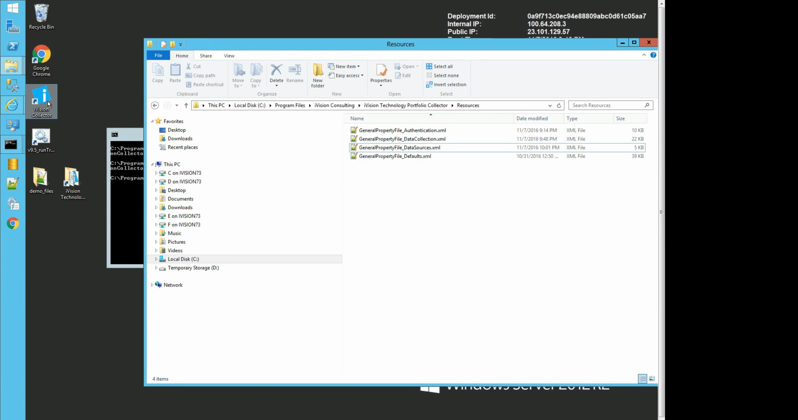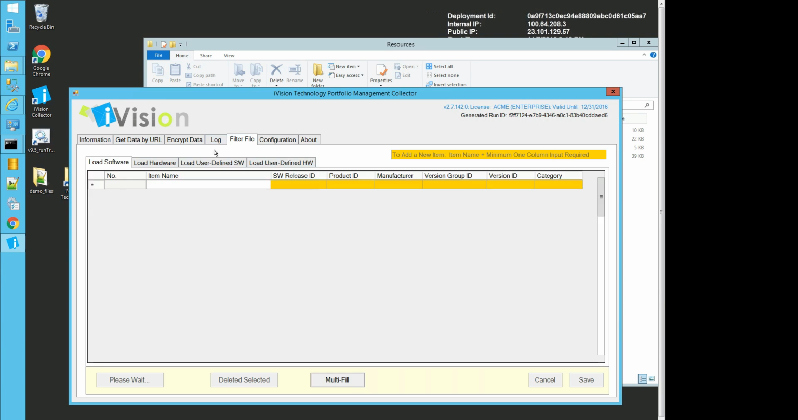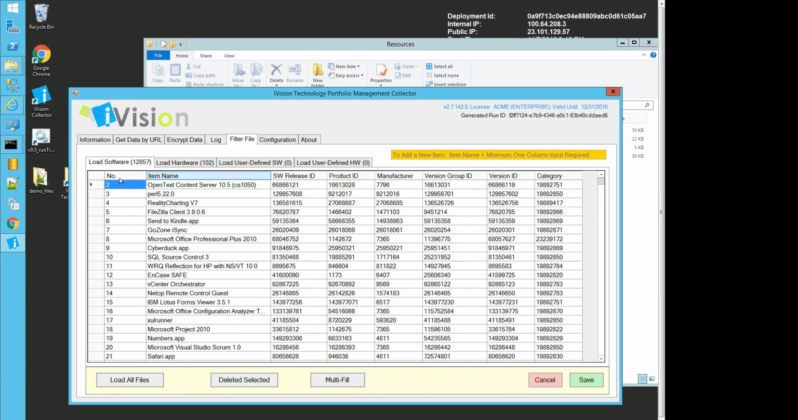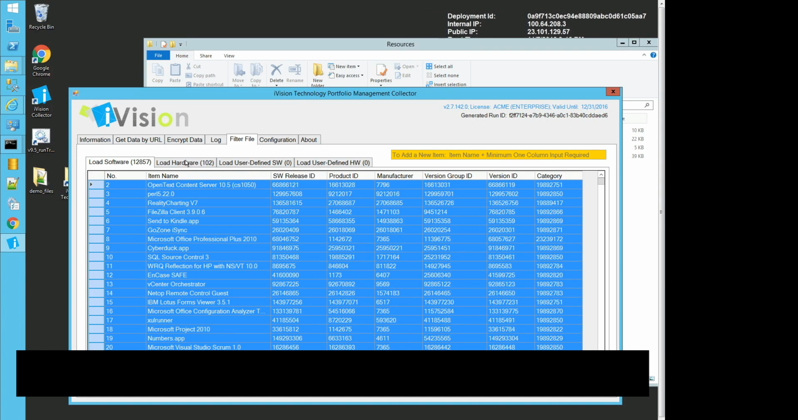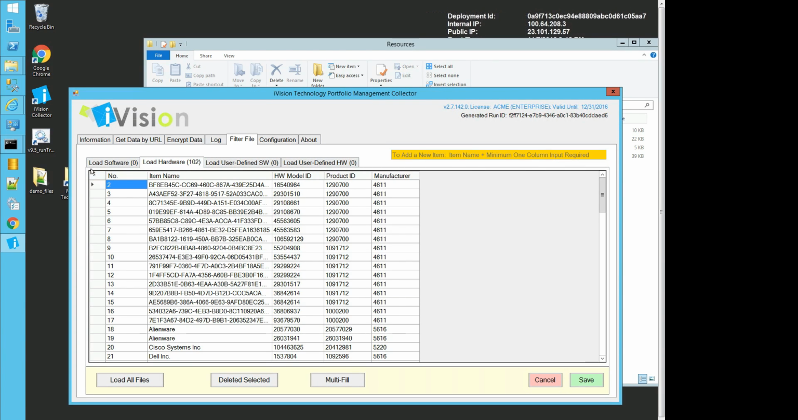For demonstration purposes, we will launch our user interface again. We will go into the filter files. We will remove everything except the 11 software product versions. Go ahead and delete as selected. And then we will delete the 102 hardware product models as well.